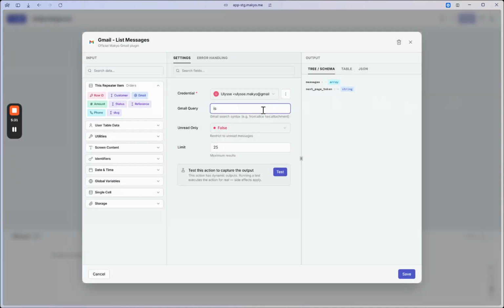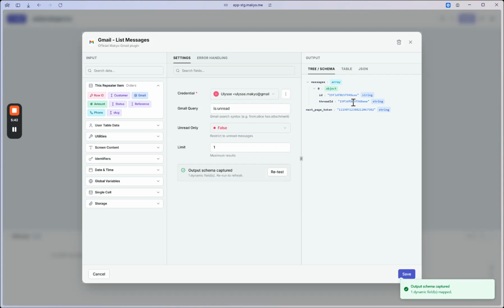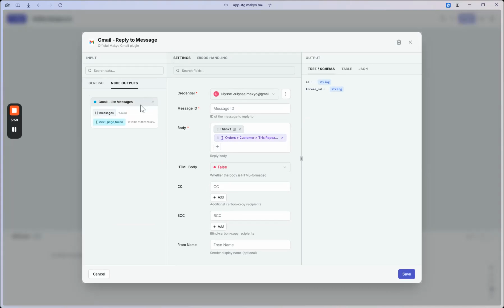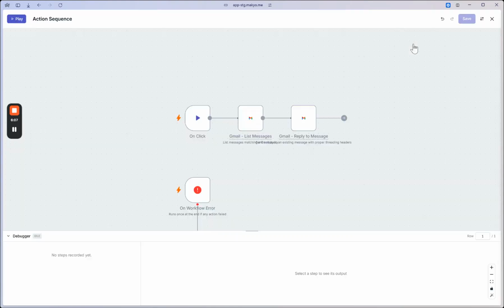And we'll use the same query, is unread, but we'll get only one message out of this node. So let's test it. And we get one message, we get the ID, and that's what we want to retrieve. Now, the only issue we have is that this is an array. This is not just a single string of text. So as you can see in the next node, if we go to node outputs, we cannot retrieve this message because it's an array. So we'll need to loop over this message to extract the data that is inside the array.